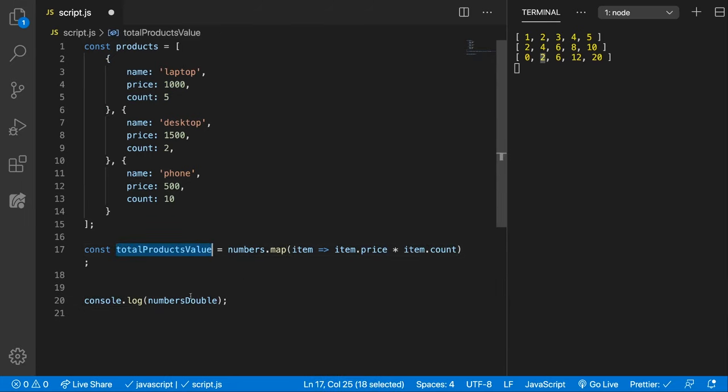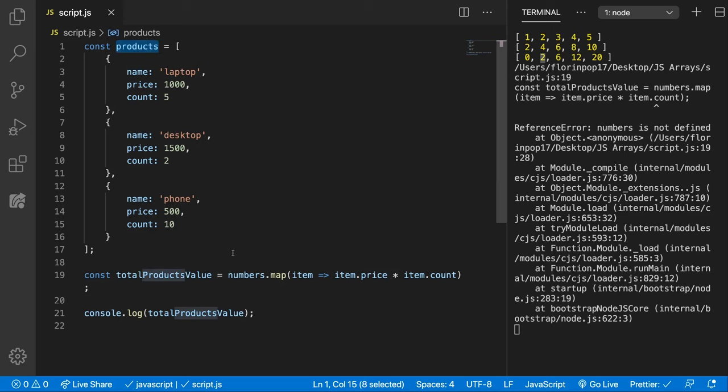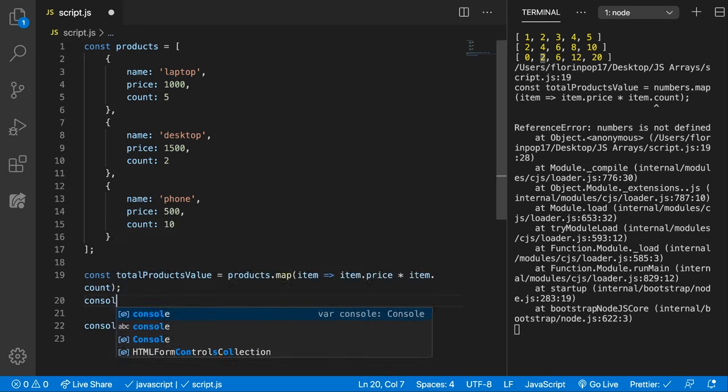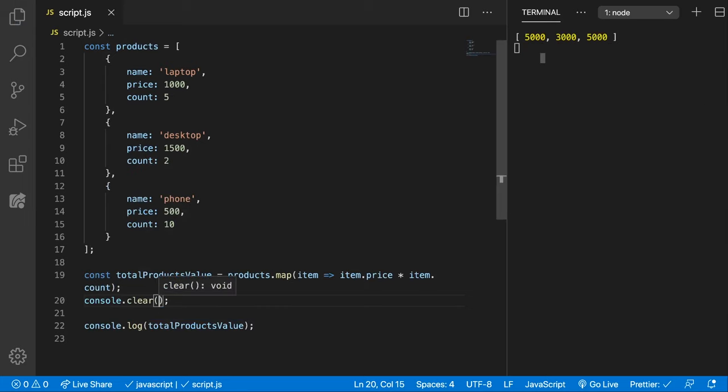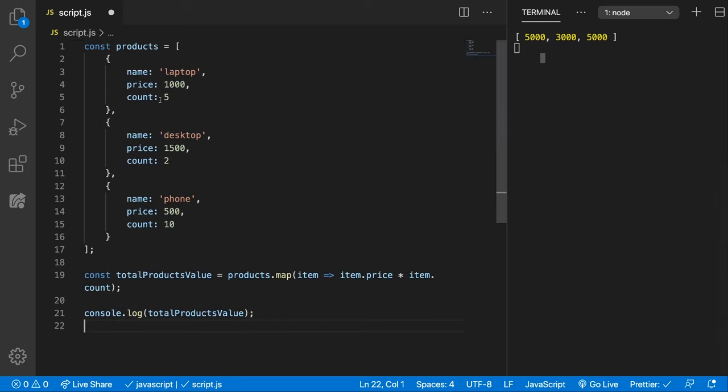And now if we're going to console.log the total products value, I forgot to change the numbers, let's change this to products, and let's console.clear this. Alright, and now you can see that we have 5000 here because we have 5 laptops worth 1000. We have 1500 times 2, which is 3000, and so on. This is one example you can have. You can go even further, and here instead of returning the multiplication, you can keep the name and add another property of total or something like that. Let's do that.